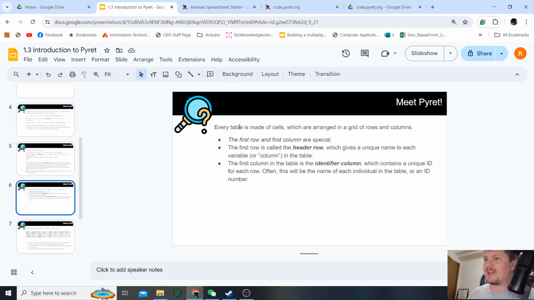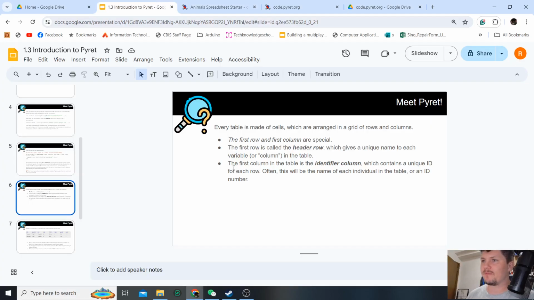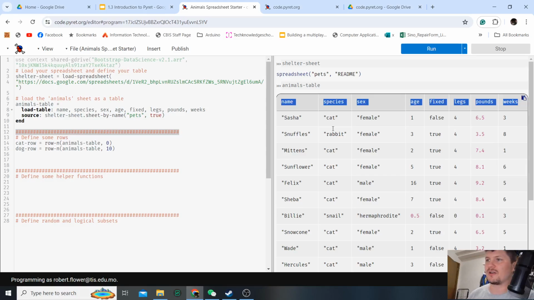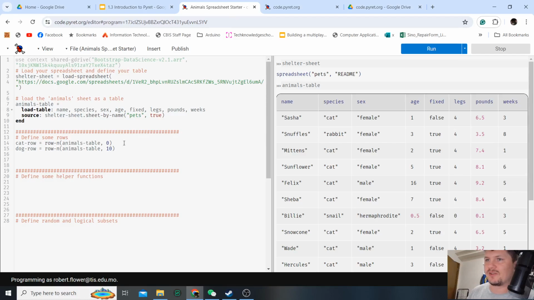Okay. Every table is made of cells, which are arranged in a grid of rows and columns. So we have rows and we have columns. The first row and first column are special in Pyret because the first row is our titles, which we have to specifically define here. The first column in the table is the identifier column, which contains a unique ID for each row. Often this will be the name of each individual table or an ID number. So in our case, we have name.